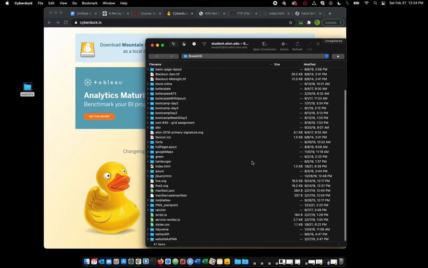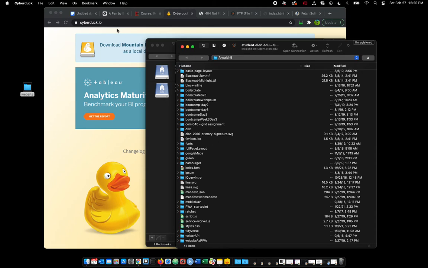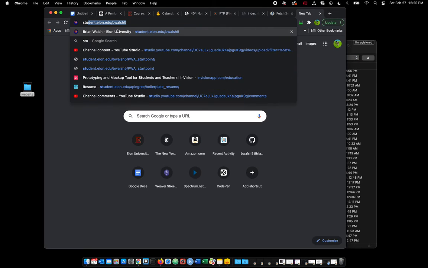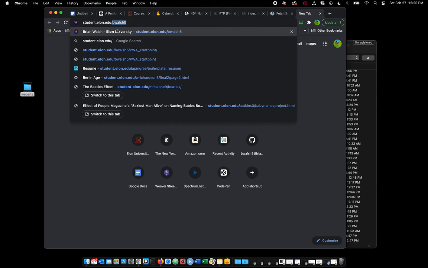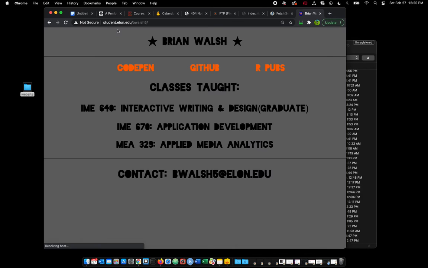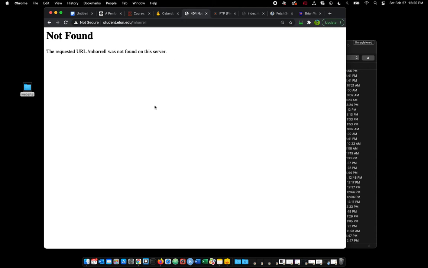Now I'm going to show you how to set this up, but let me just clarify what's going on here. I am on student.elon.edu/bwalsh5. Anyone that has an email address from Elon has a student.elon.edu, including you, /bwalsh5. But if you go there right now, it will say not found. And that's because there's no content there. So a space has been reserved for you on Elon's student server, but it's empty.